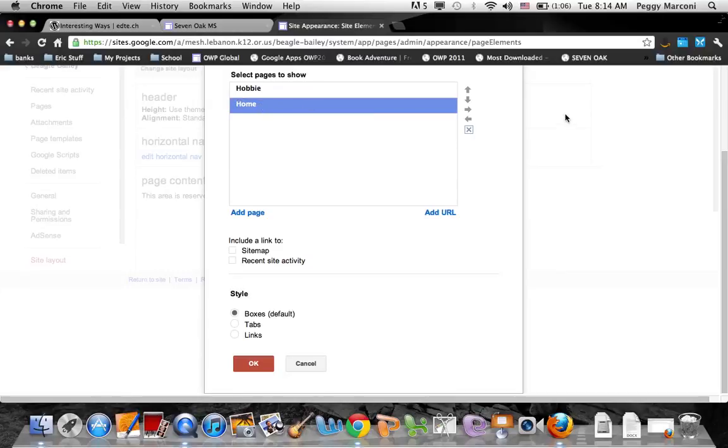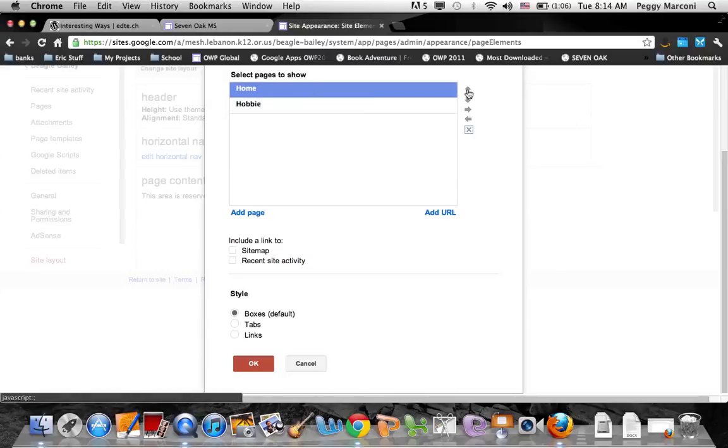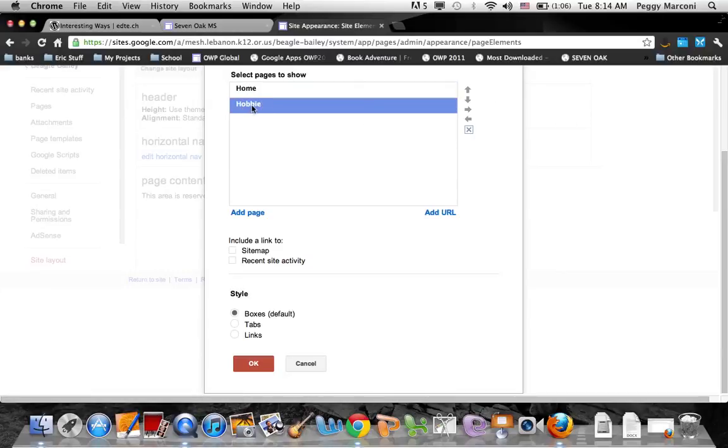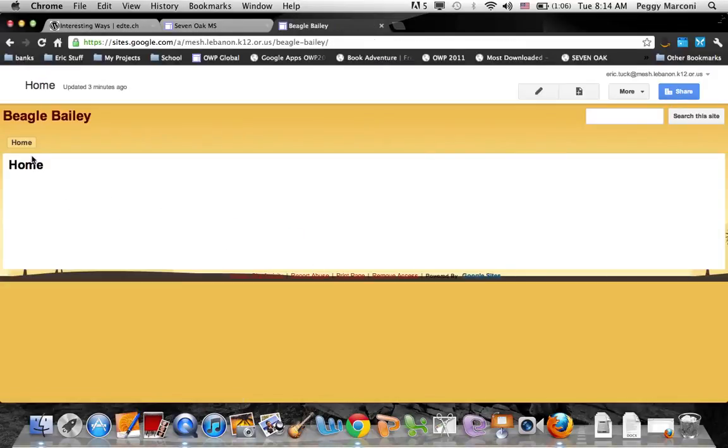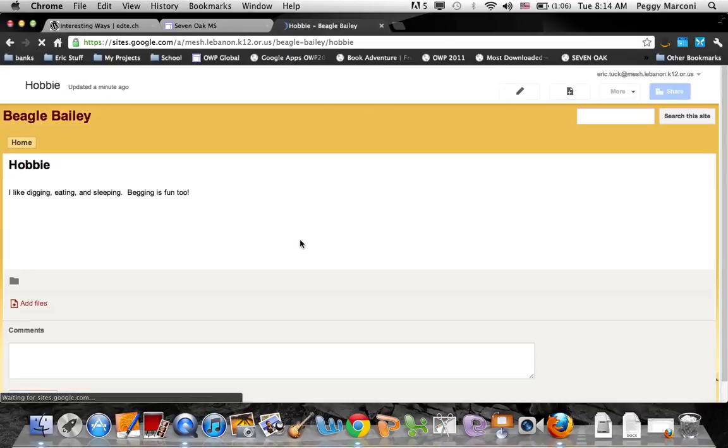Now, if you want the page to be part of a drop down, you click that page and then you move it over, and it'll be a drop down under the tab. I'll show you what that looks like right now. Click on Save and go back to the website. And if you move your mouse over Home, you get that drop down, and then you can go to the hobbies.